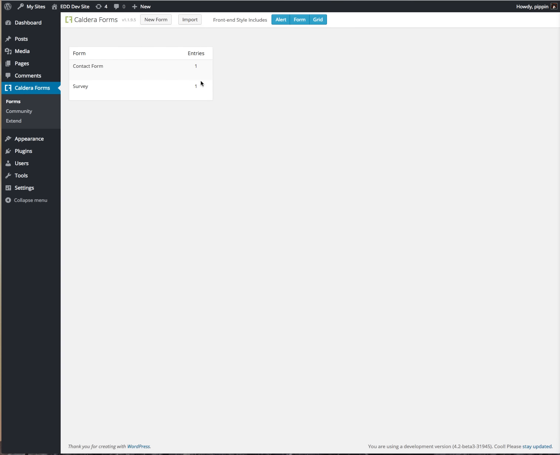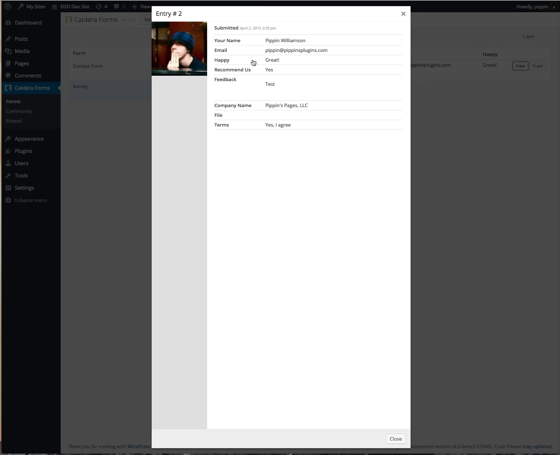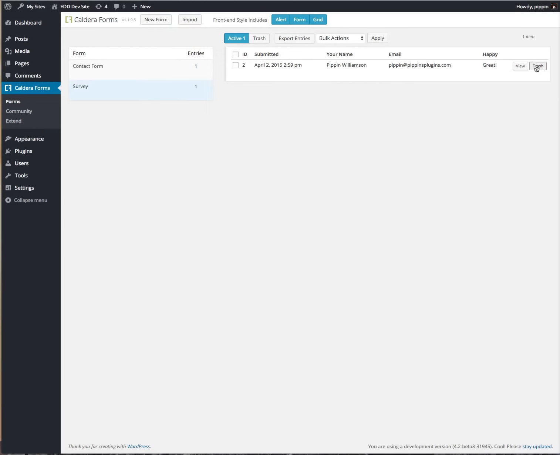Now, let's go look at how you want to see the entries. After you've built the form, you want to be able to see the data that's been submitted to it. First of all, we have our list of forms, and we can simply click on entries. And now we can see the data right here. We can click view, and it's going to show us all of the information that was submitted through that form. If we want, we can throw it away. We can see this in the trash. If we want, we can go ahead and restore it. We can export the entries to a CSV file.